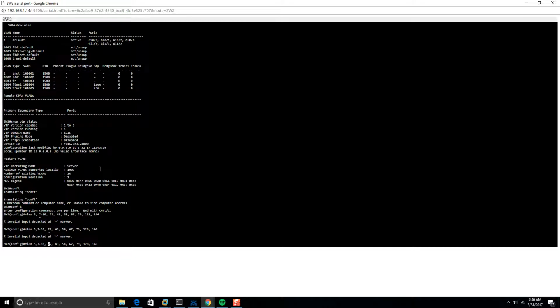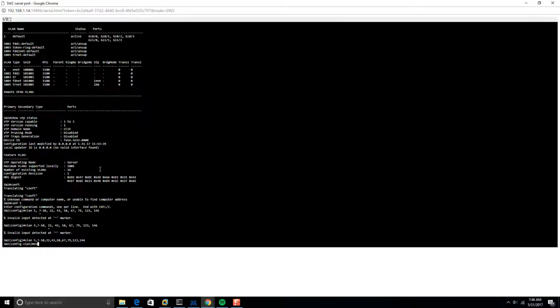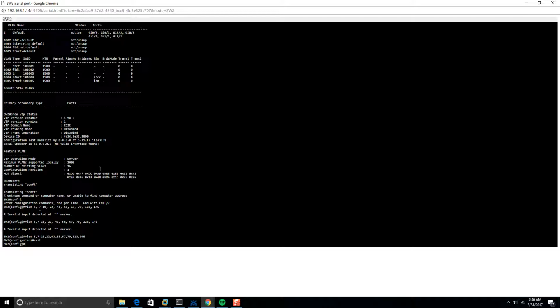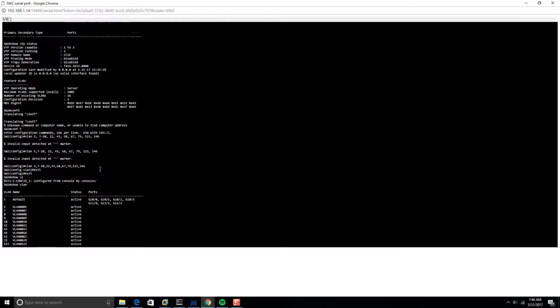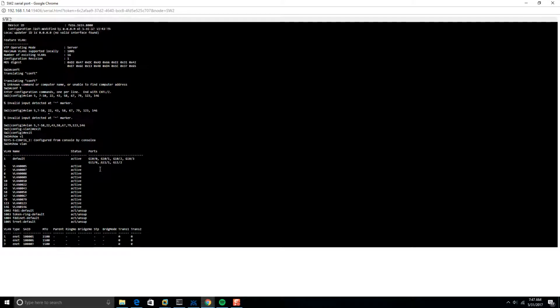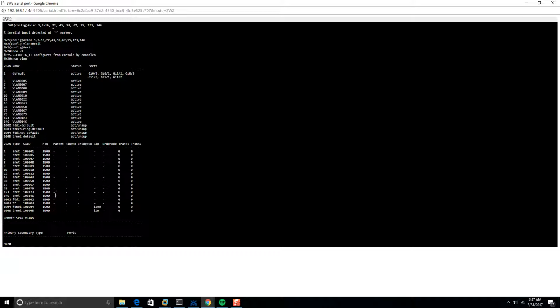Put spaces in between. Forgot, when you're typing an email, you put spaces, but when you're typing CLI, you don't really need to do it. So, okay. So now we've entered the VLANs in. So now let's check. All right, so all the VLANs are created currently right now.